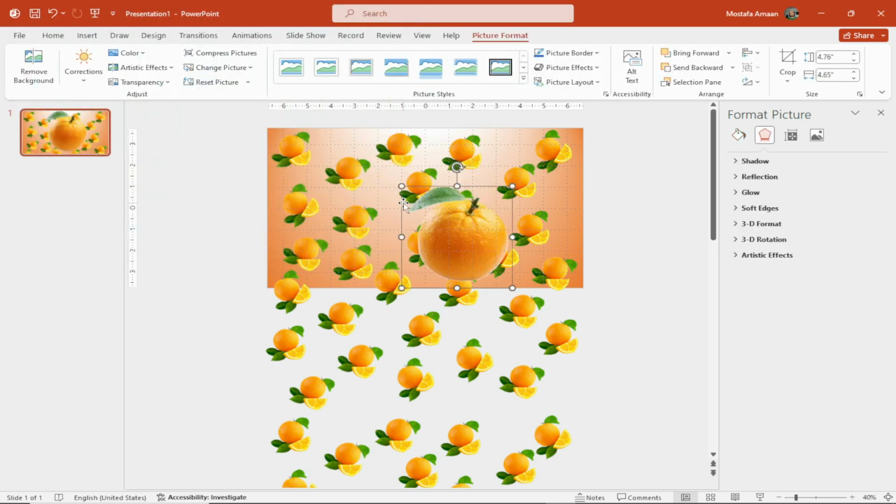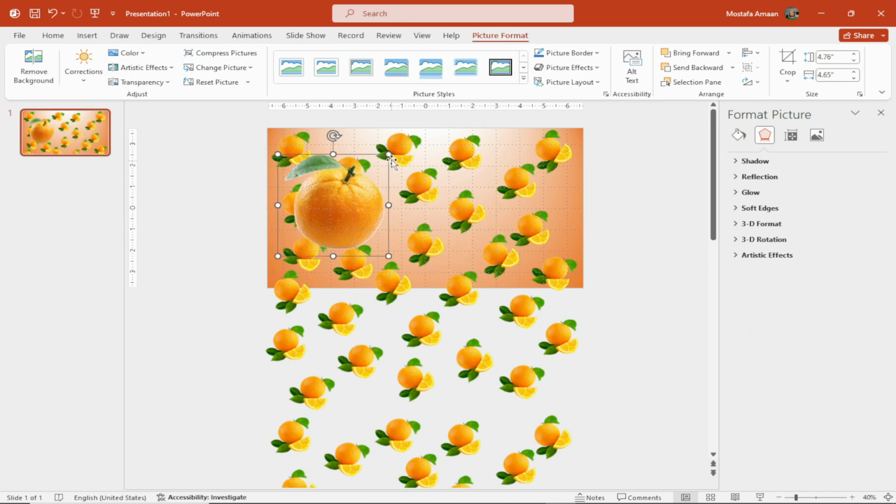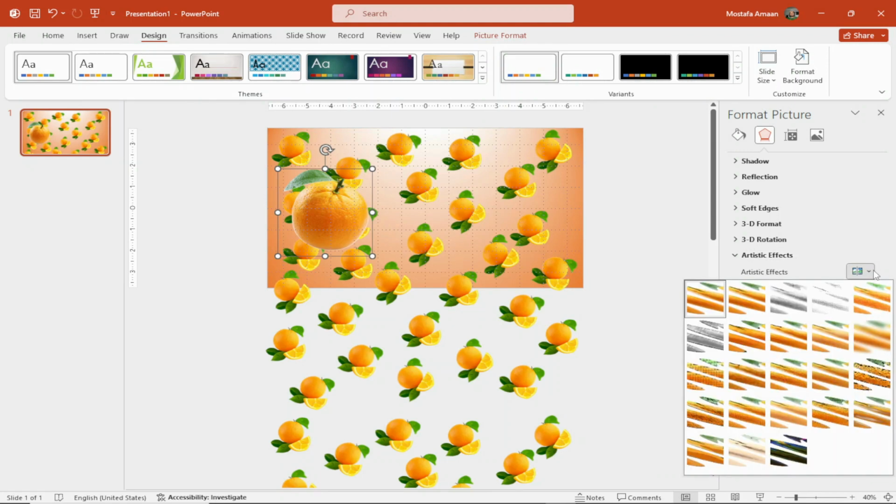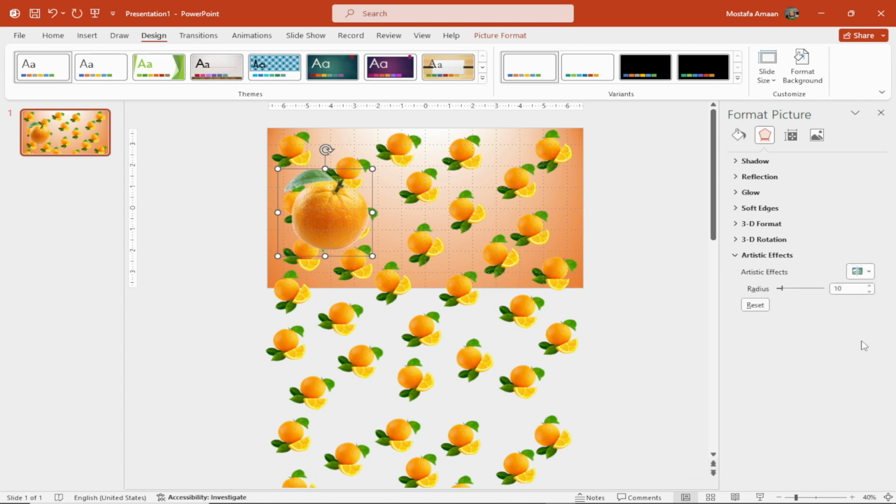Next, resize the new orange images to the size you want, but it should be larger than the first orange image. Next, go to Format Pictures. Then click Artistic Effects. Then select the blur effect. Then adjust the radius value to 15.